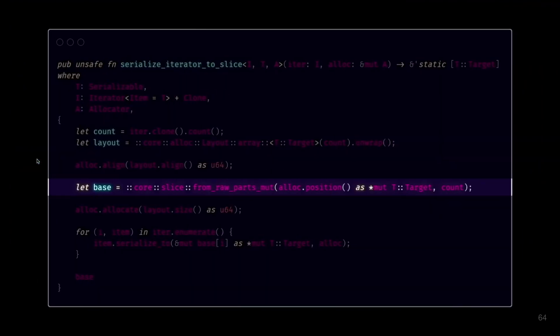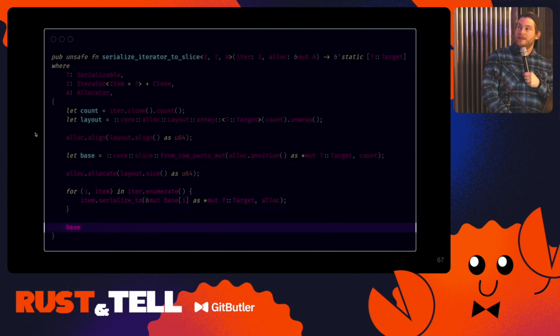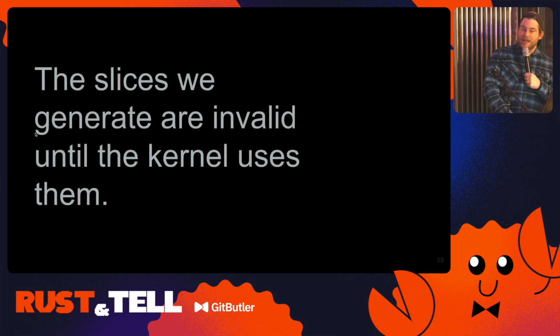I have no idea why it's doing this, sorry. And then the number, and then we allocate that memory, and then we serialize each of those items to it, and then we return the slice, right? That's all this does. So why is this dangerous?